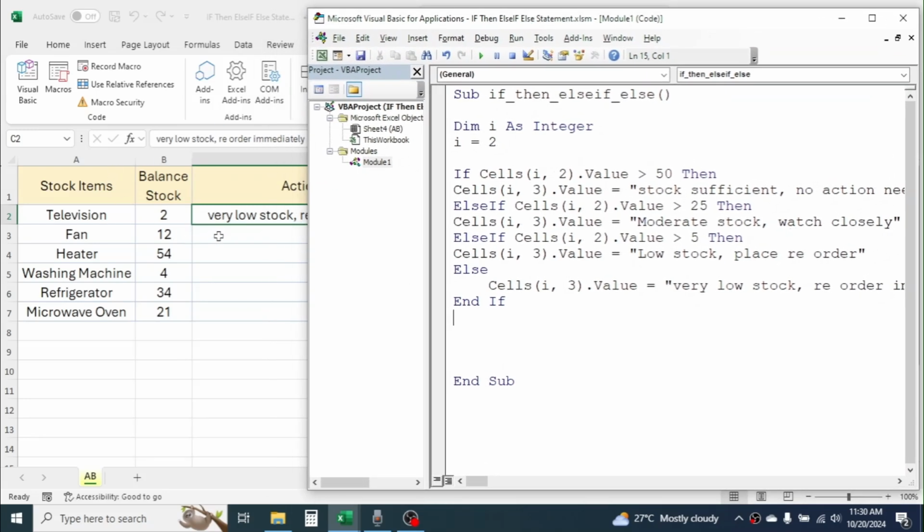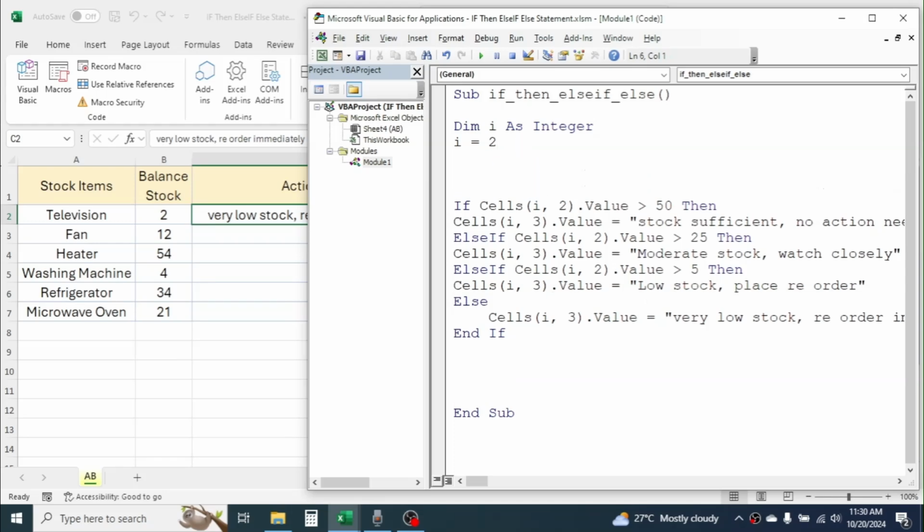What if you have to apply this for all the remaining items? In this case, we have to combine either of do while or do until loop, which we discussed in the chapter 19 and 20 of this video series. Let's combine here the do while loop. Before the if statement, insert this do while code. Do while cells I1 dot value is not equal to blank.